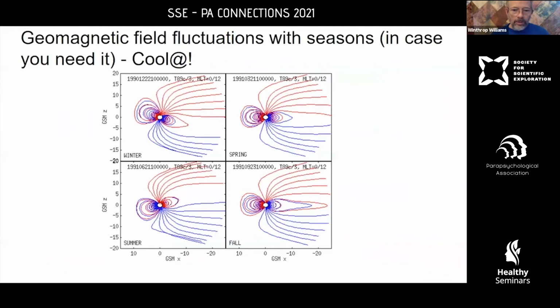Yeah, there's a slide here about geomagnetic fluctuations right here. I haven't really looked at this, but that would be a good thing to look at. Yes. Could I add to that just briefly?